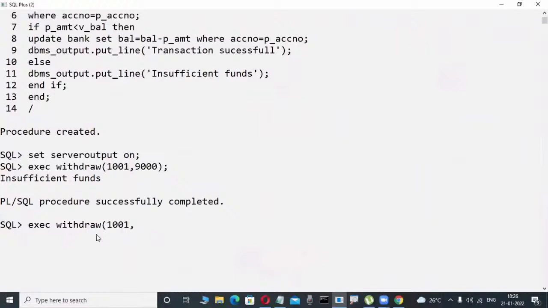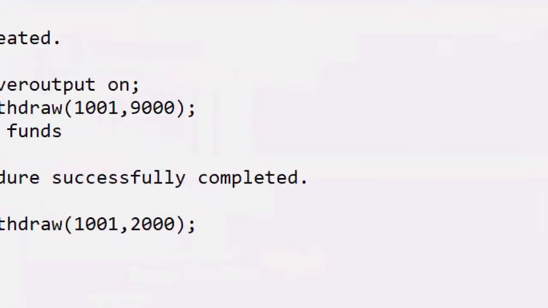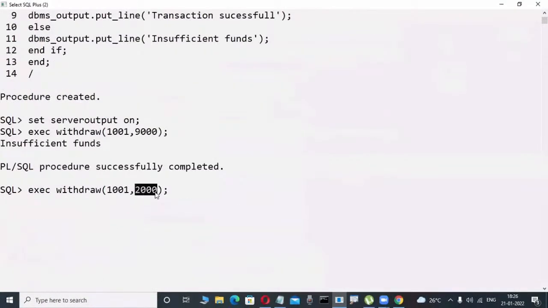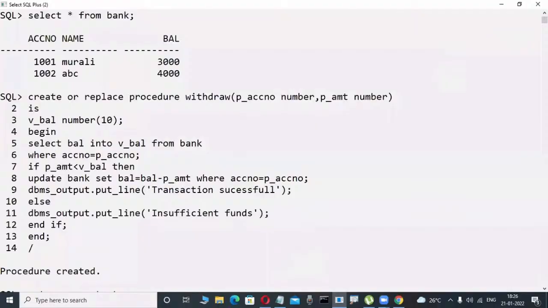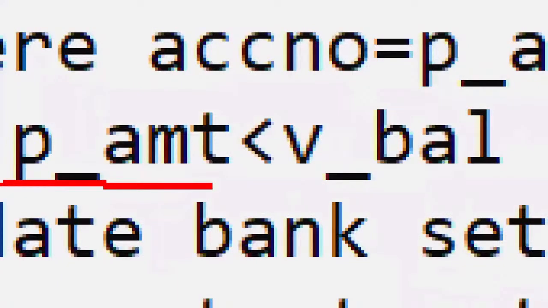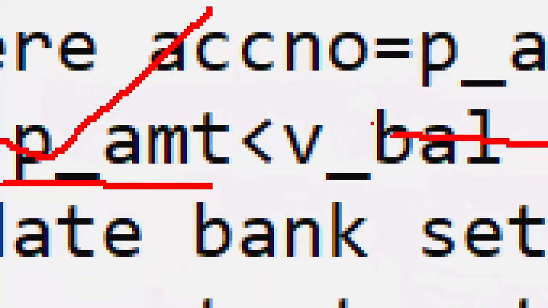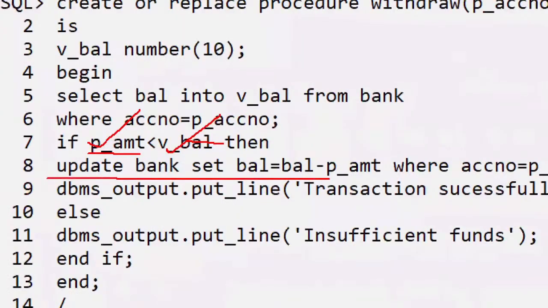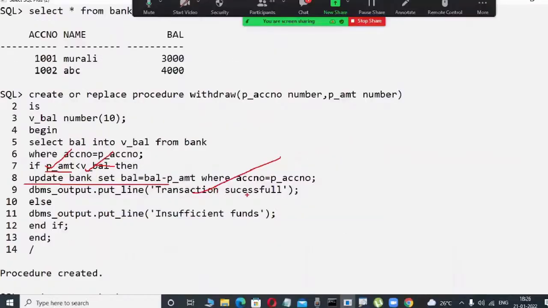Okay, so now the procedure: I try to withdraw 2,000 rupees. Possible? Possible. Why? Because my balance is 3,000, but I try to withdraw only 2,000. So whenever your passed amount, 2,000, is less than the available balance, in this case 3,000, I am updating the bank table. Bank updating is modifying that. Just the transaction is successful. Now it's really correct.